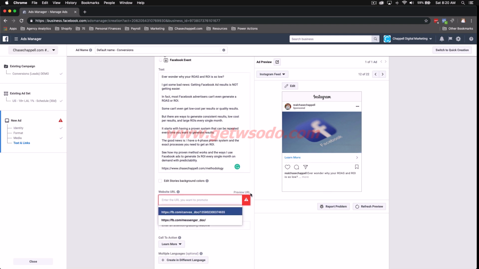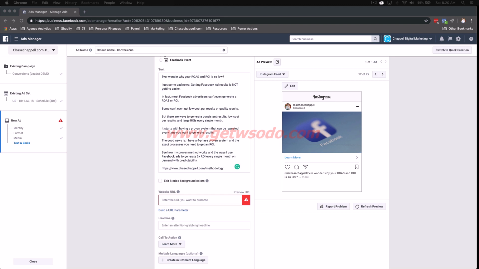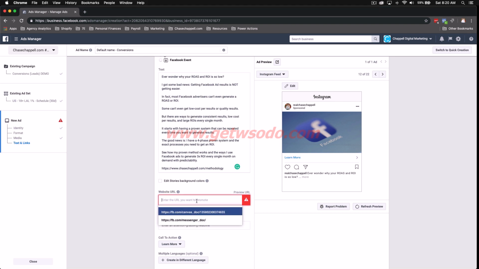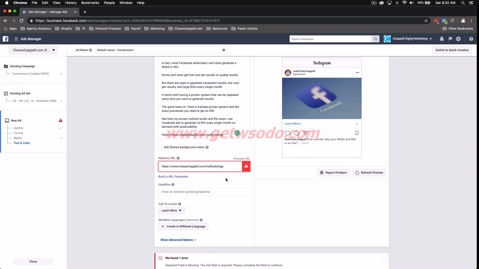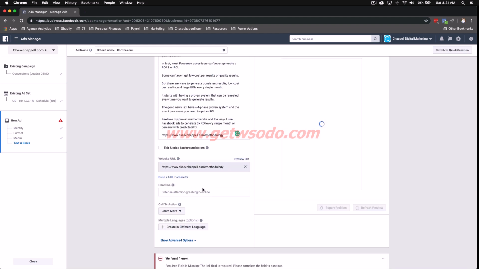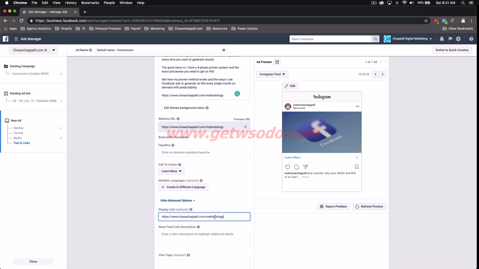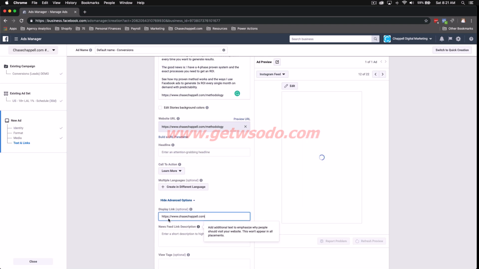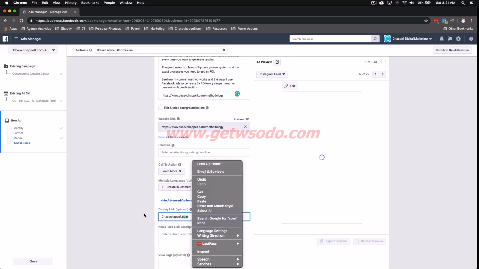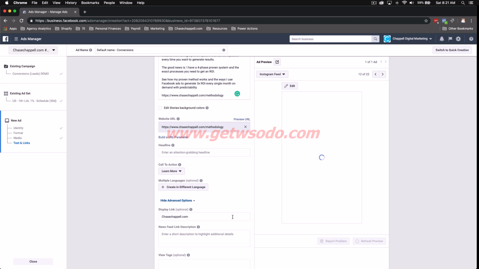Next thing you need to do is place your URL, the landing page which you plan to send people to. So I like to place it right here, and then hit show advanced options. Then you want to place the display link here, but you're going to remove the slash and the www dot. That way you just have your actual domain name. That's the only thing you want.